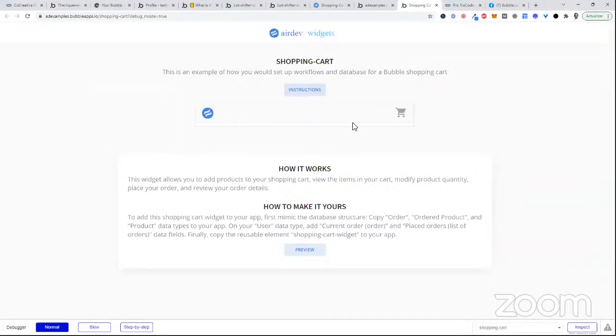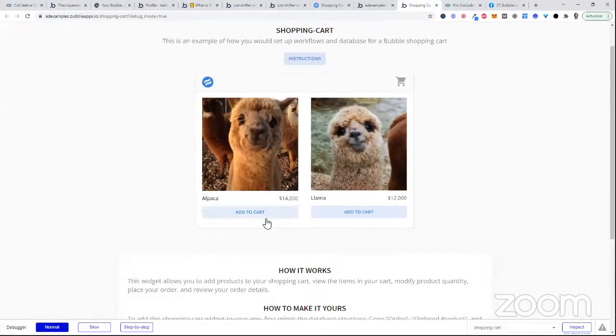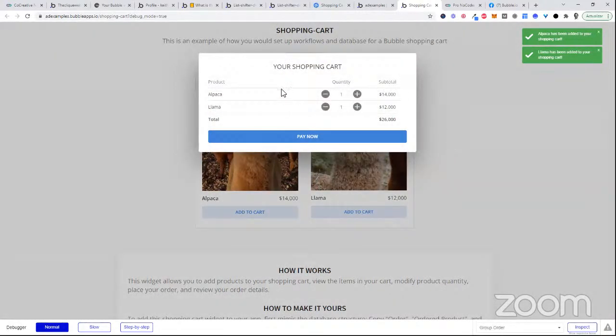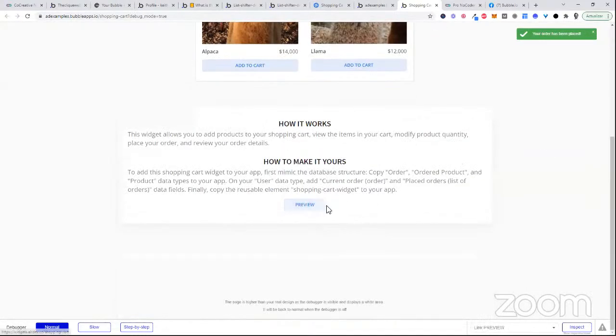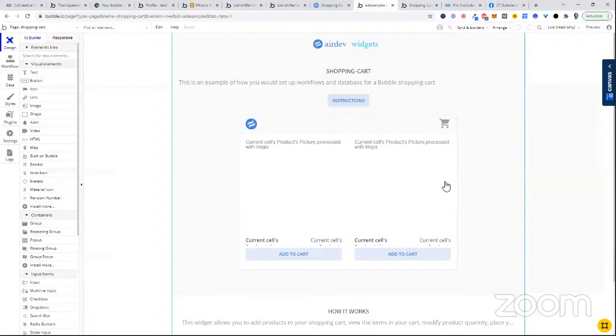So let's preview. Let's see how it works. First of all, I guess we're gonna be able to add alpacas and llamas to our cart. And then I don't know if we click here, we're able to see our shopping cart. We can add different quantities. This would be similar to what we're doing in the other app, but we would always have the pop-up open, right, with the cart. And if we click pay now, the order has been placed. So let's see how this is all happening.